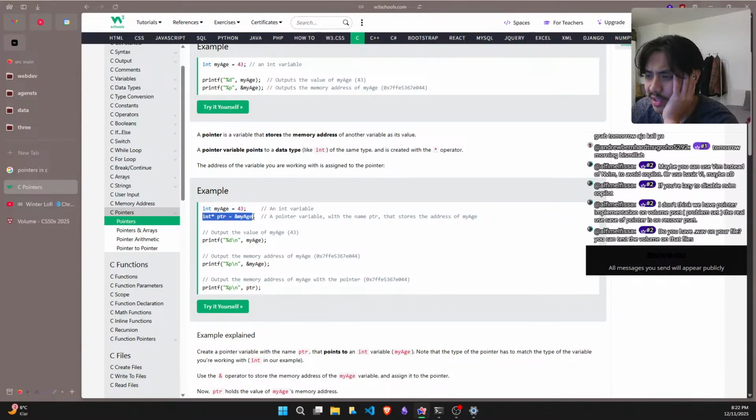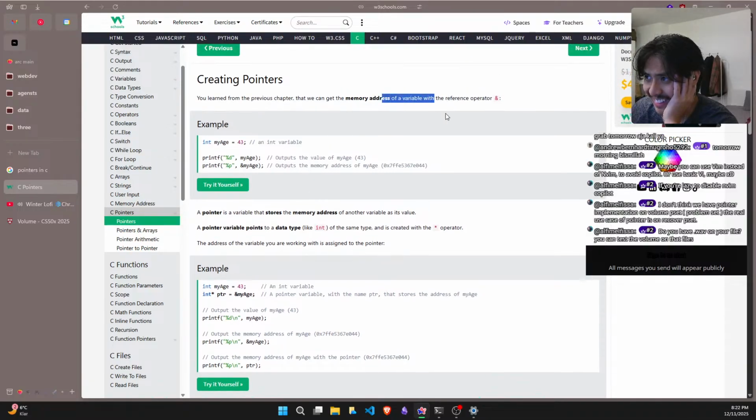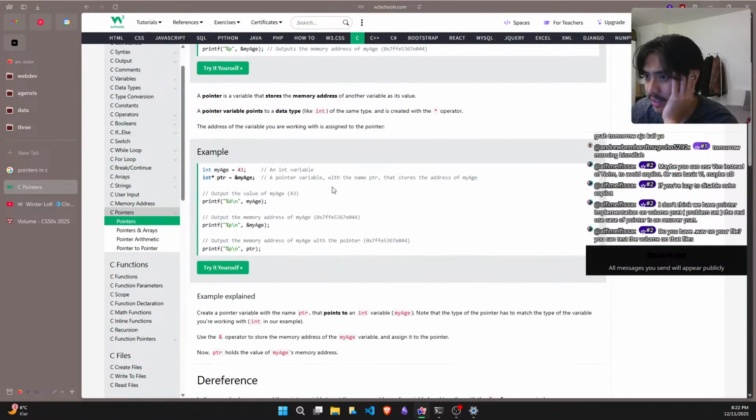So basically the ampersand is the value. Okay, never mind. You can get the memory address of a variable using the reference or the ampersand, and a pointer is basically a variable that the value of that variable is the address of the variable.